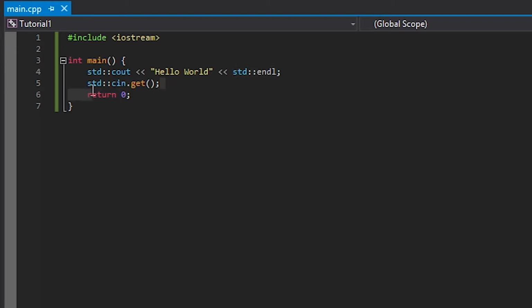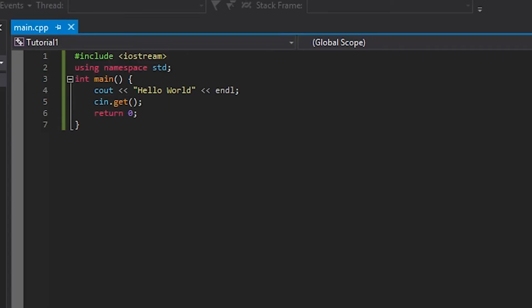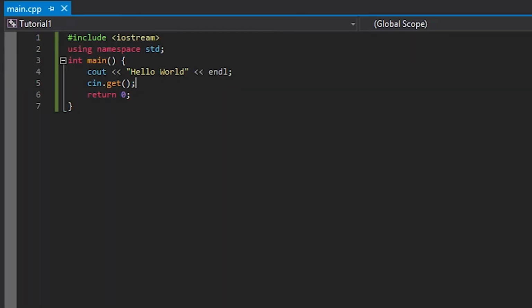As we discussed earlier, std::cin.get will make the program wait until you press enter. This way it doesn't close before you get a chance to see what it did. You'll notice cout and endl as well as cin are all prefixed with this std::. This means they're part of the standard library. If typing std:: becomes annoying, you can put using namespace std at the top of your program. Now you can remove these prefixes. You can compile and run your program again, and it will do exactly the same thing as it did before. Print Hello World, wait for you to press enter, and then you're done.